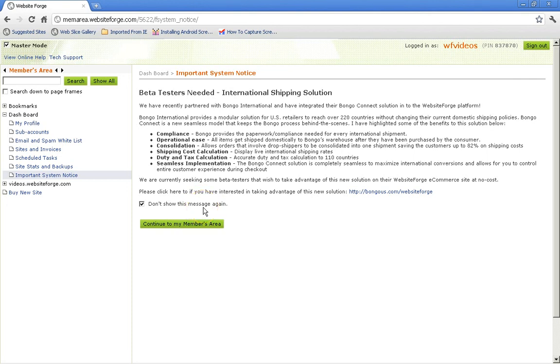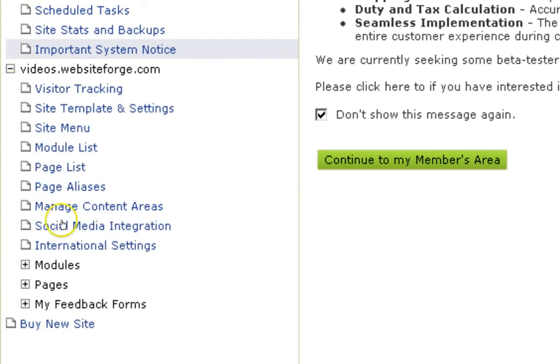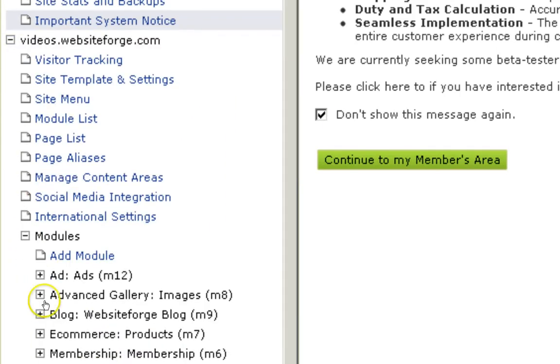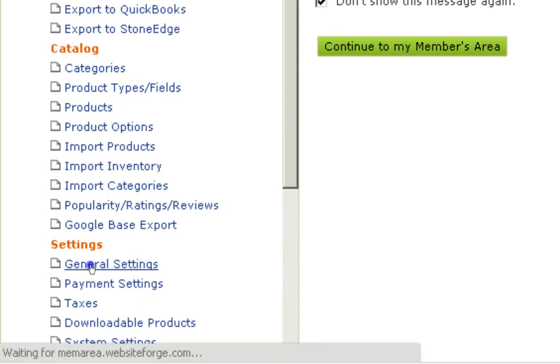In this video, we're going to talk about the e-commerce module's general settings area. Let's go to the e-commerce module, and general settings.